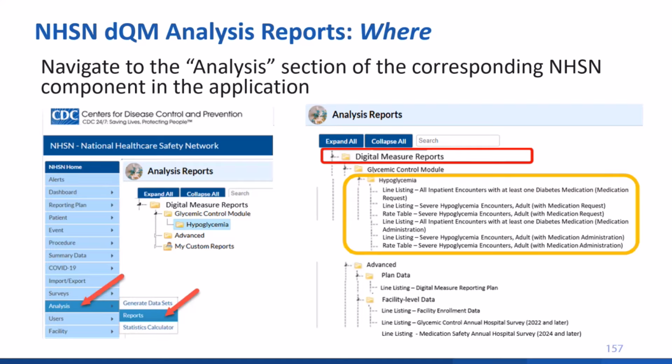facility submits. So if your facility is using medication request data, you will only actually see data within the medication request line lists or rate tables, and then you will not see it with the medication administration, and the vice versa is true. If your facility submits medication administration, you won't see medication request data, I should say. The filtering and modifying screens will be very similar to that of patient safety, but refreshed and modernized.